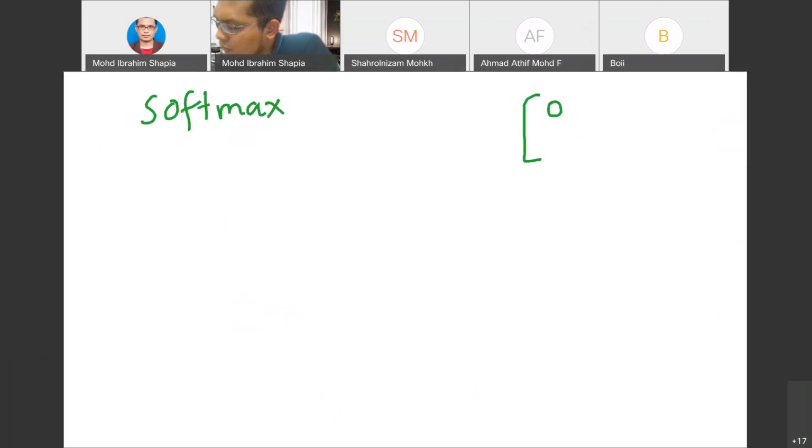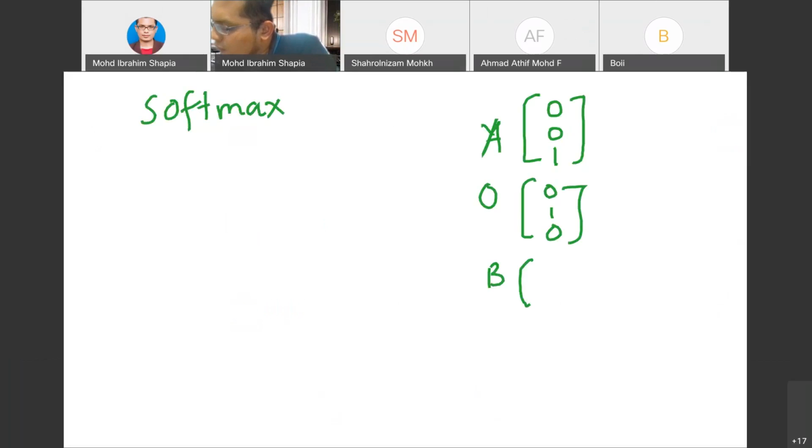0, 0, 1, kelas pertama. Apple katakan. Orange, I have 0, 1, 0. Banana, I have 1, 0, 0. Setuju? So I have 3 class, example. So if it is more than 2, I need to use softmax. How softmax works? Softmax works as simple as this one.